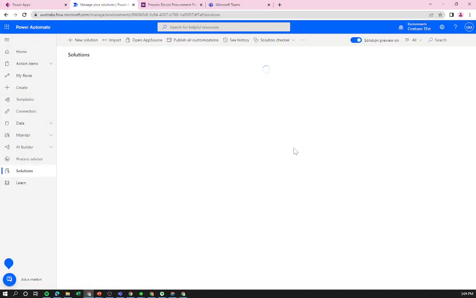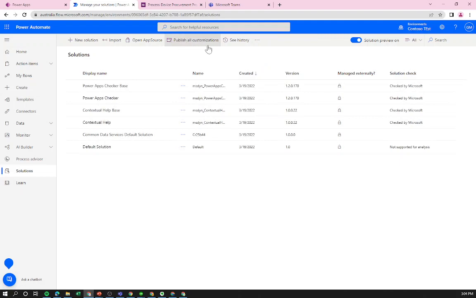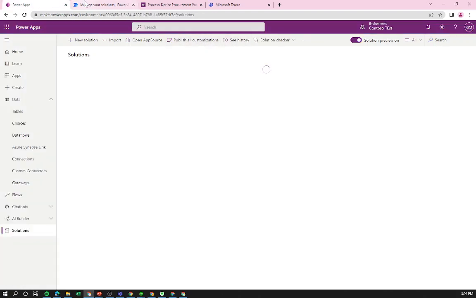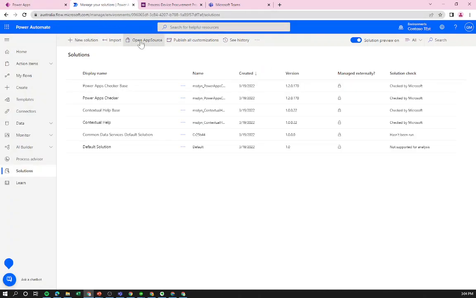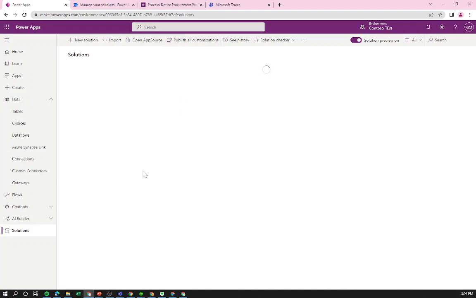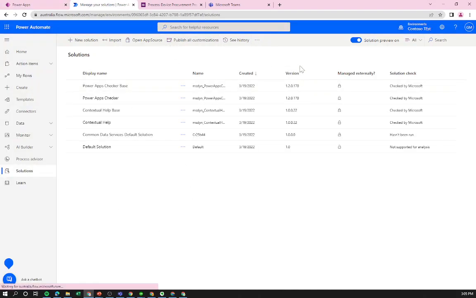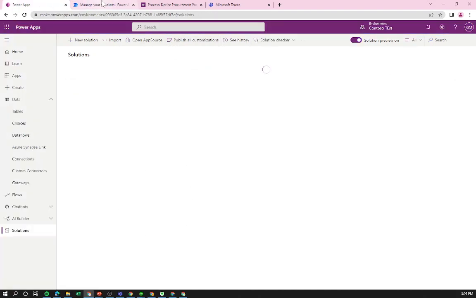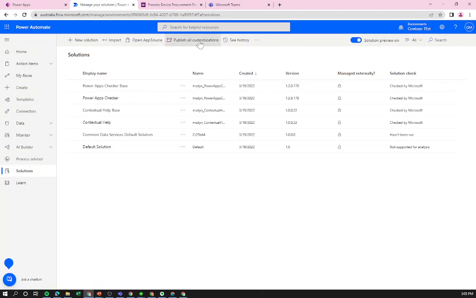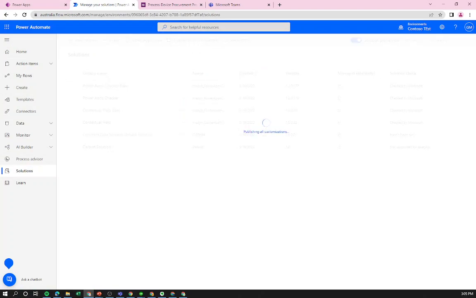Once we reach this place, we need to click on publish all customizations. You can see that the only thing that changes here is the color of the bar, but other than that, we see the same options. For some reason, the Power Automate screen is loading faster than Power Apps for me, so I'm going to do the publish all customizations from here. We also need to give this process a minute or two, and it will let us know once it's done.